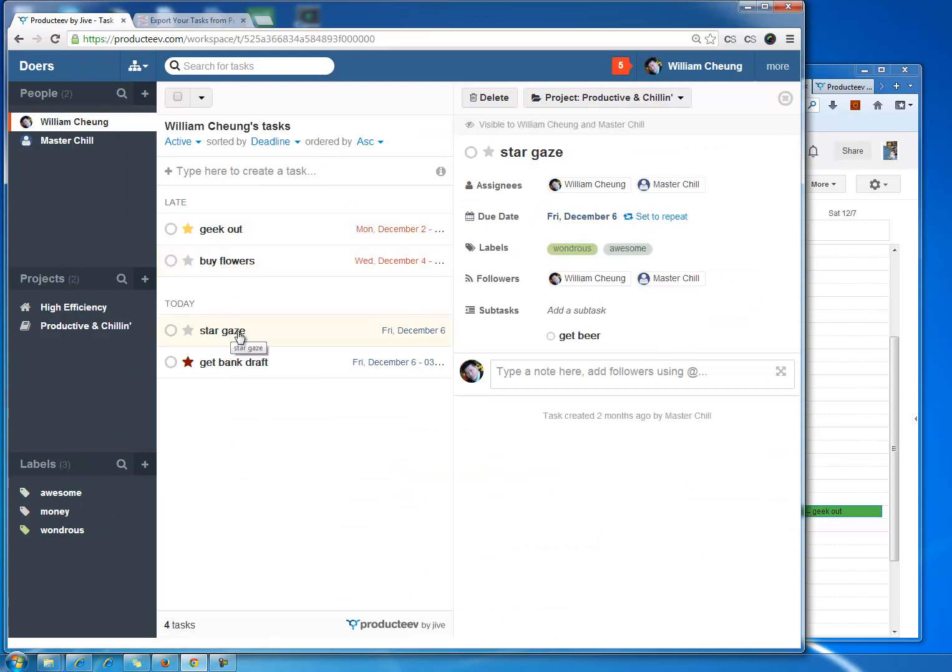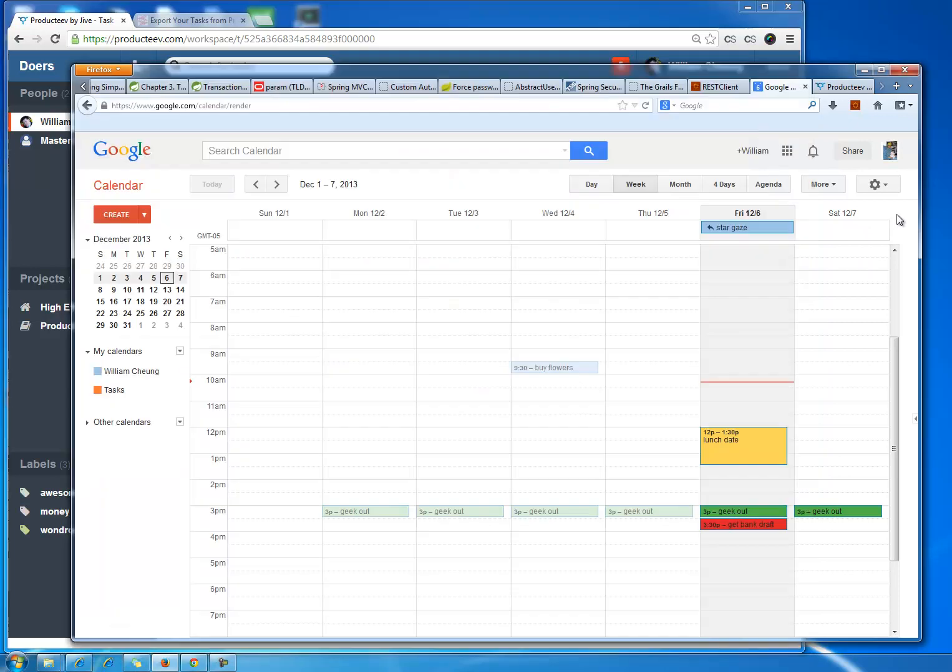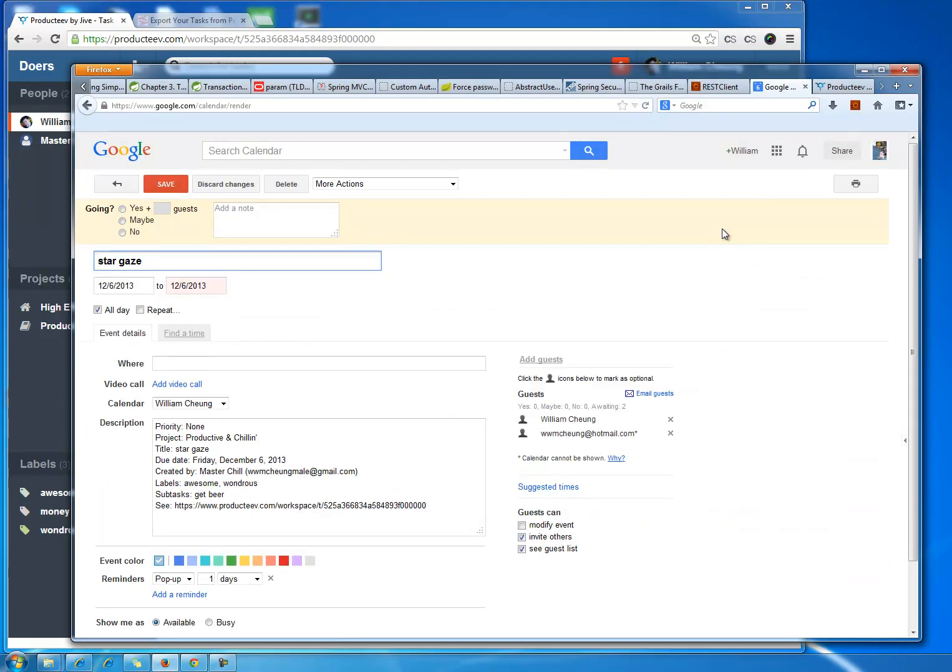And here's a Stargaze task. Now this is an all-day task, Friday, December 6th. So that's why it shows up here in Google. You can see December 6th to December 6th is an all-day event. The checkbox is checked. And you also see that in the description of the event in Google, I have all the details from the Producteev tasks.